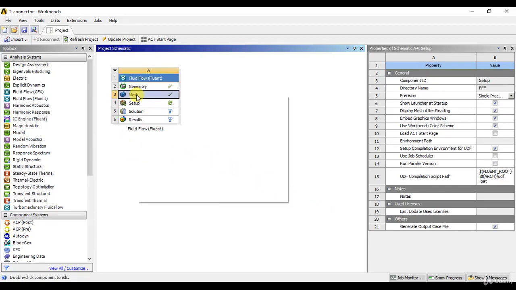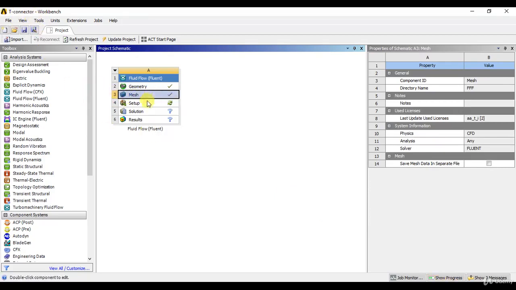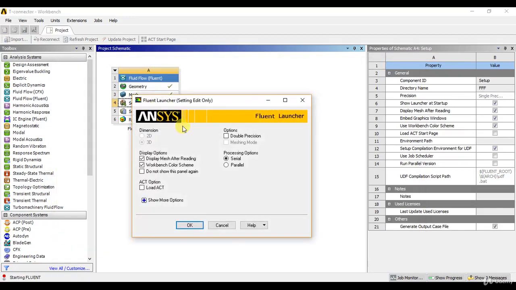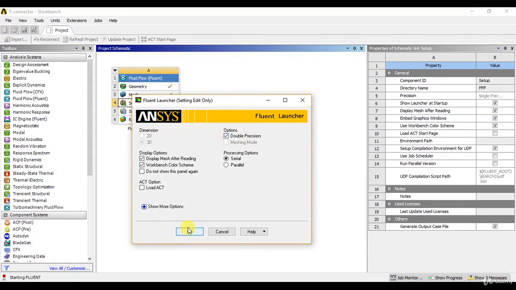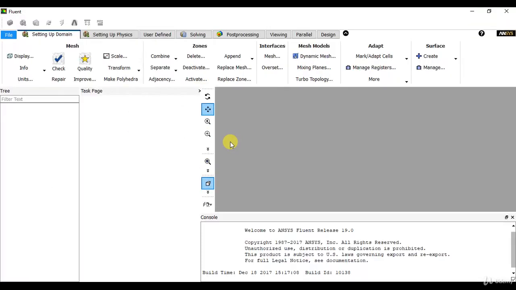I open a T connector and I update the mesh, then double click on setup. If you want to obtain high precision, switch on double precision. But don't forget that double precision takes more time.